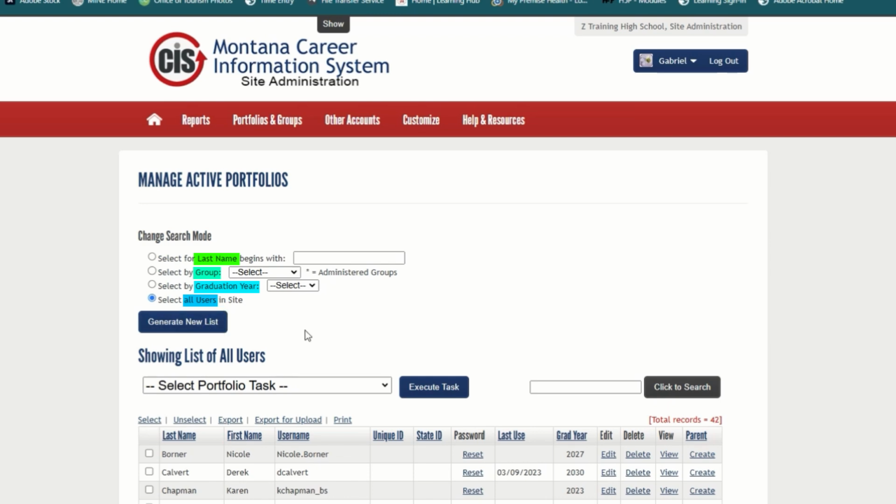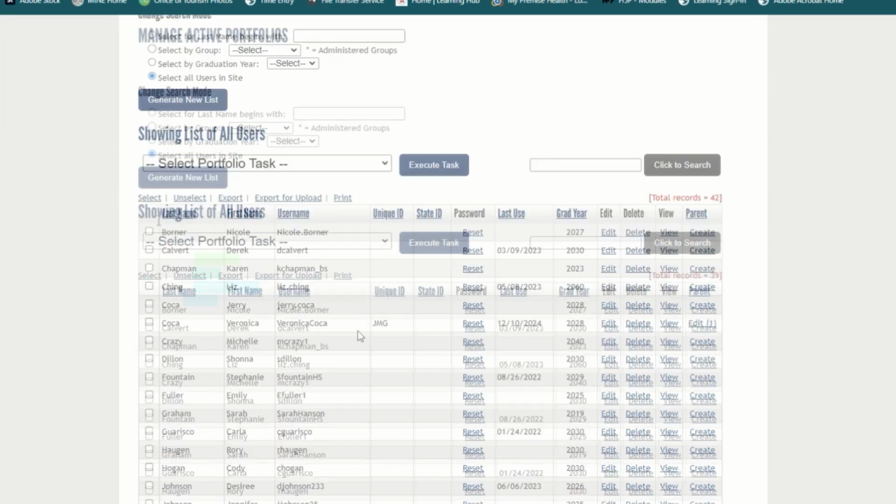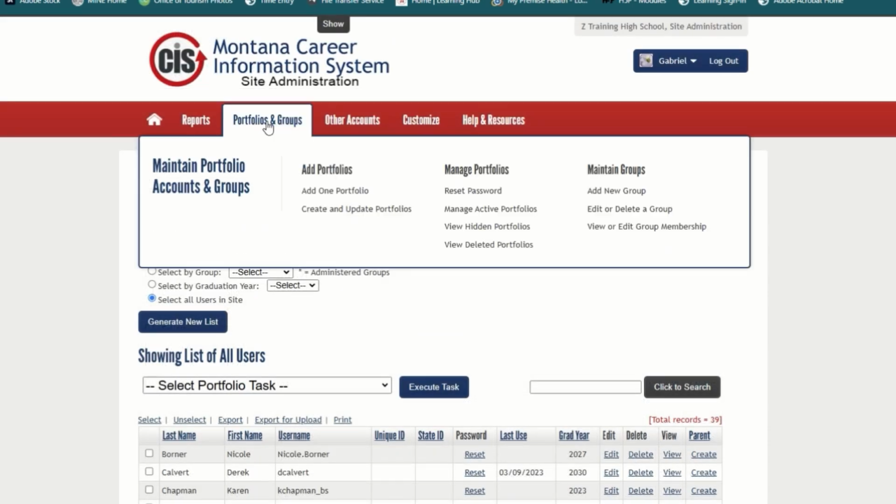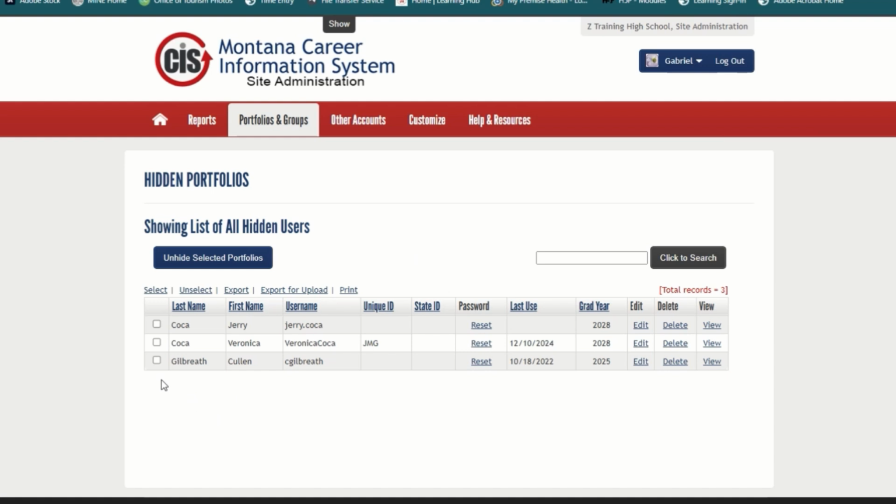If you can't find the portfolio you're looking for, it may be hidden. To check, hover over the Portfolios and Groups tab and select View Hidden Portfolios. If the portfolio you need is listed, unhide it by checking the box beside it and clicking Unhide Selected Portfolios.